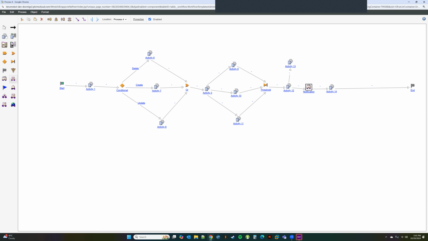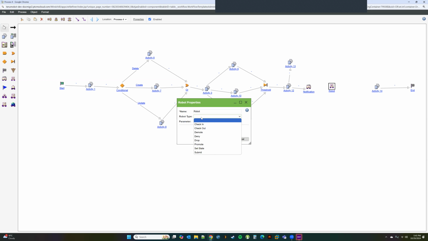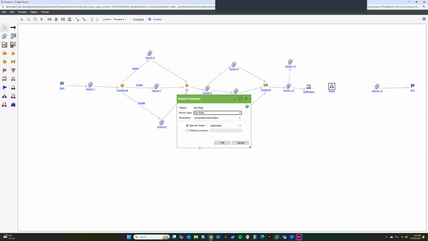So method robot. This is the robot we used to do a set state in our previous example. So what type of robot? There are a few options we can do. We can check in an object, check out, demote, deny, drop, promote, set state, submit. Mostly we'll use set state. So 90% of the time, we'll use this set state robot to change the state of the object.